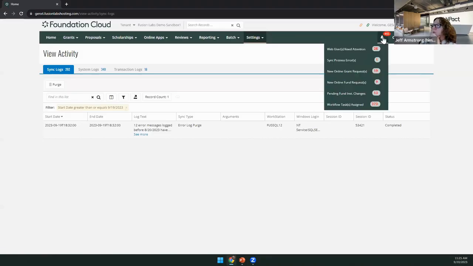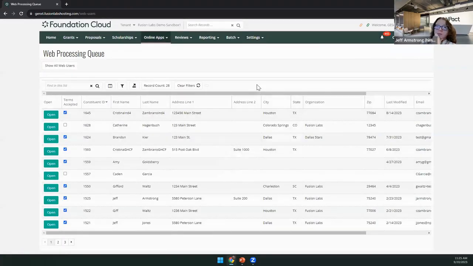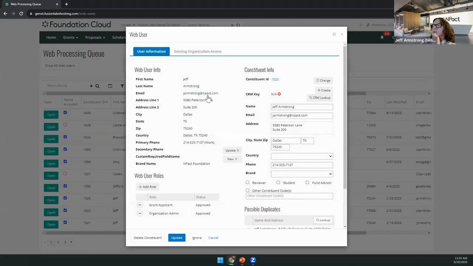Let's take a look at the portal processing queue. These are the web users that need attention, either new registrants or folks who have changed their information in the portal. I'm going to pull up this one, my record. And this is telling me quite a bit here, a lot of information here. This is the web user information. This is the constituent information.